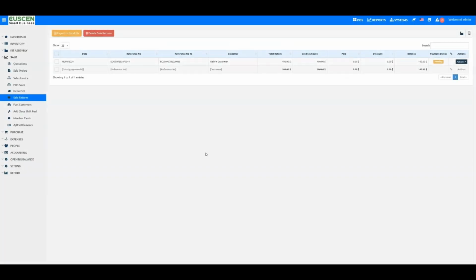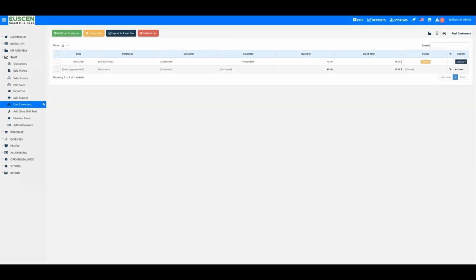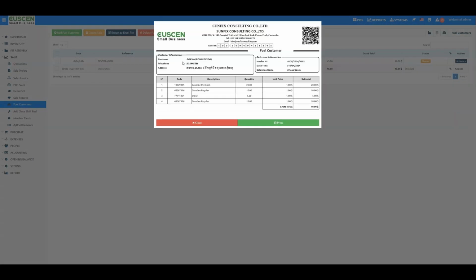For further analysis or record keeping, you can export this data to an Excel file with just one click. And if you need to clean up your records, deleting a sale return is straightforward. Moving on to the fuel customers. This module is designed to help you manage your fuel sales effectively.